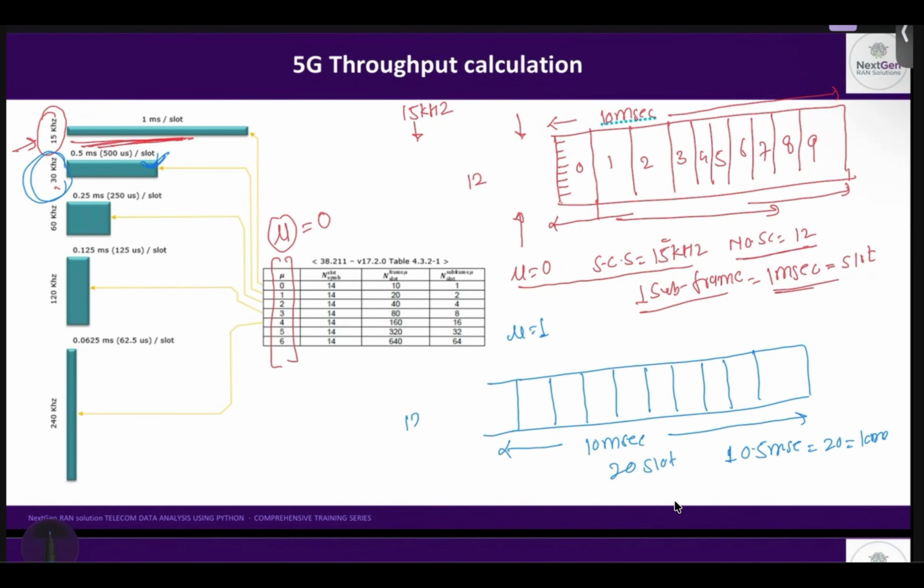I am going to have 12 subcarriers, but the subcarrier spacing now becomes 30 kilohertz, so the total becomes 360 kilohertz. Understood? As soon as I increase my numerology to 2, I have a subcarrier spacing of 60 kilohertz, and the number of subcarriers remains the same at 12. So you can see, let's have one analogy.